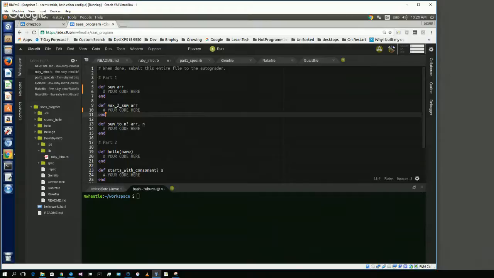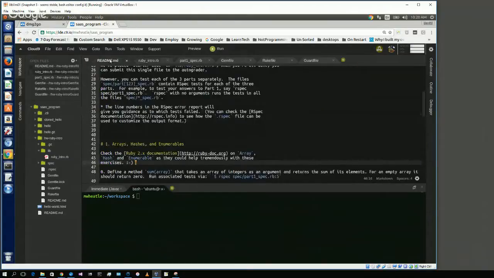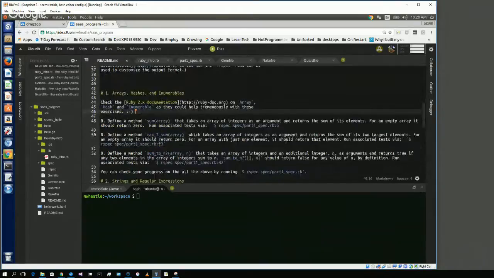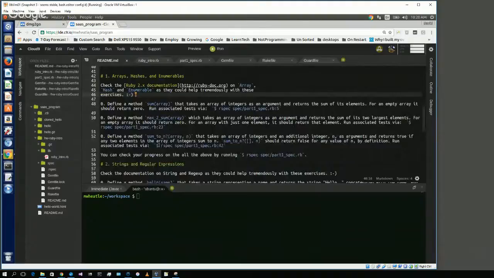Okay. First question of homework number 1: arrays, hashes, and enumerables. Define a method sum array that takes an array of integers as an argument and returns the sum of its elements. For an empty array, it should return 0. Run associated test, RSpec part 1, spec line 5. Okay, so I'm gonna start here. We got a few different requirements. Looks like we have 2 requirements to fulfill.